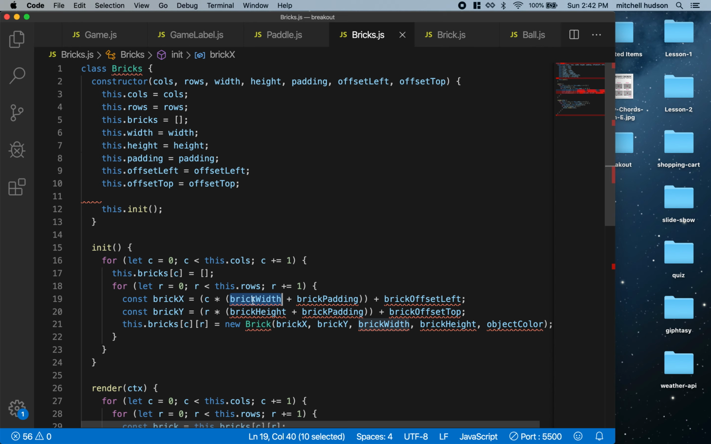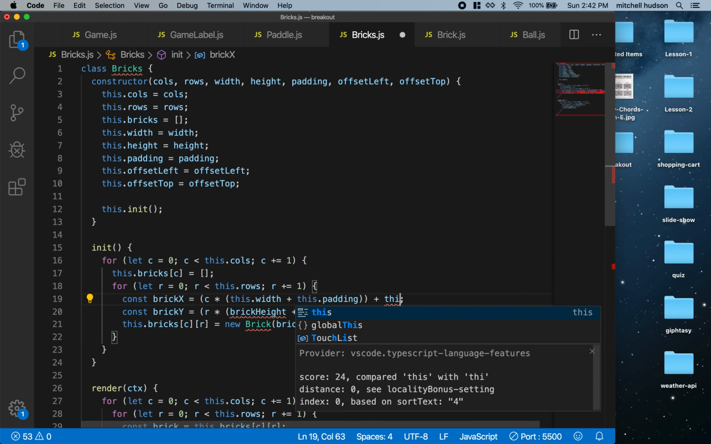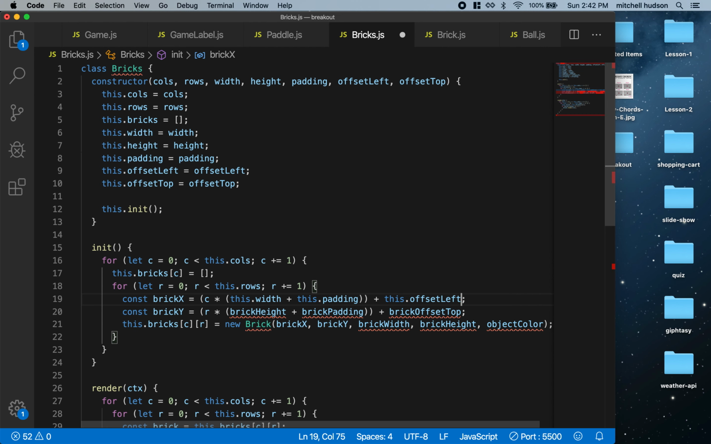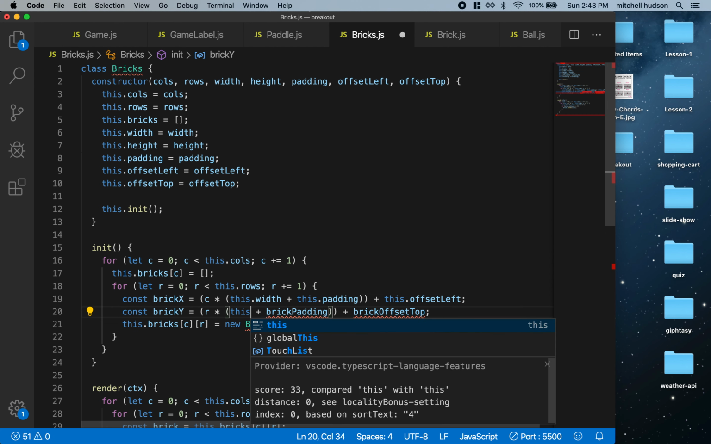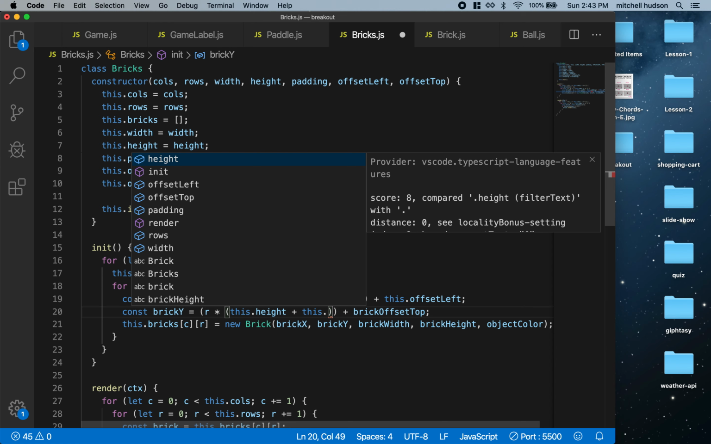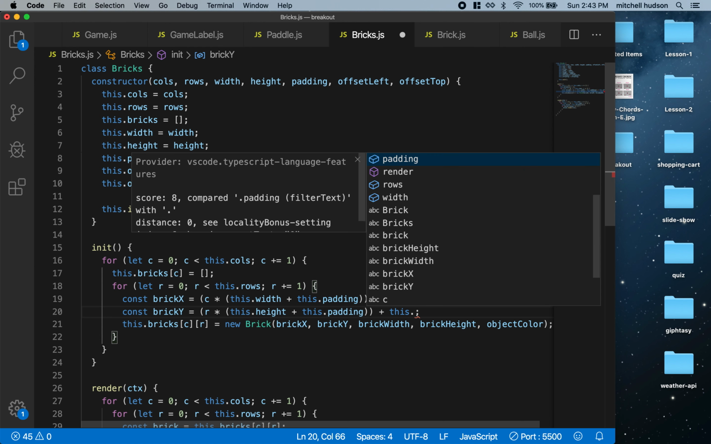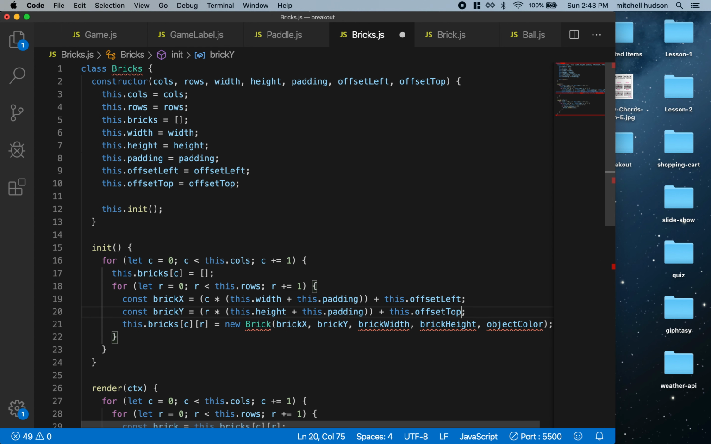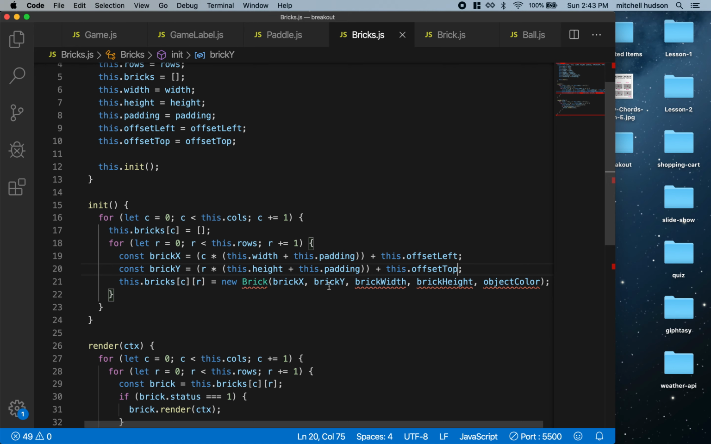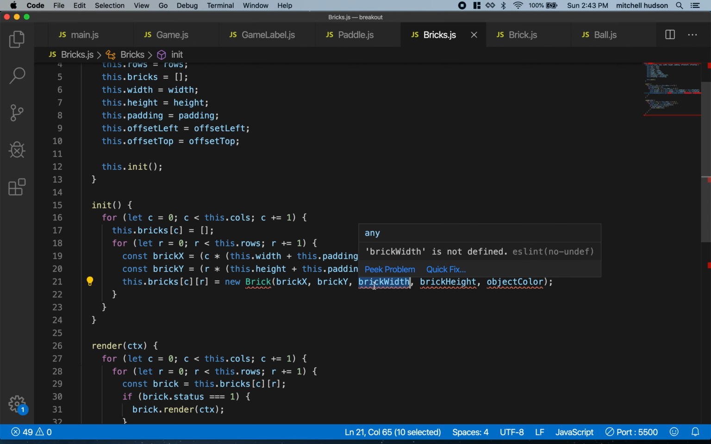So now we'll replace these guys. So I can say this dot width, this dot padding, this dot offset left. This will be height. This dot padding. And this one is the offset top, right? And then when we make a brick, we'll pass in those values, right? So every brick will have its own width and height, right? So we'll pass them in here.